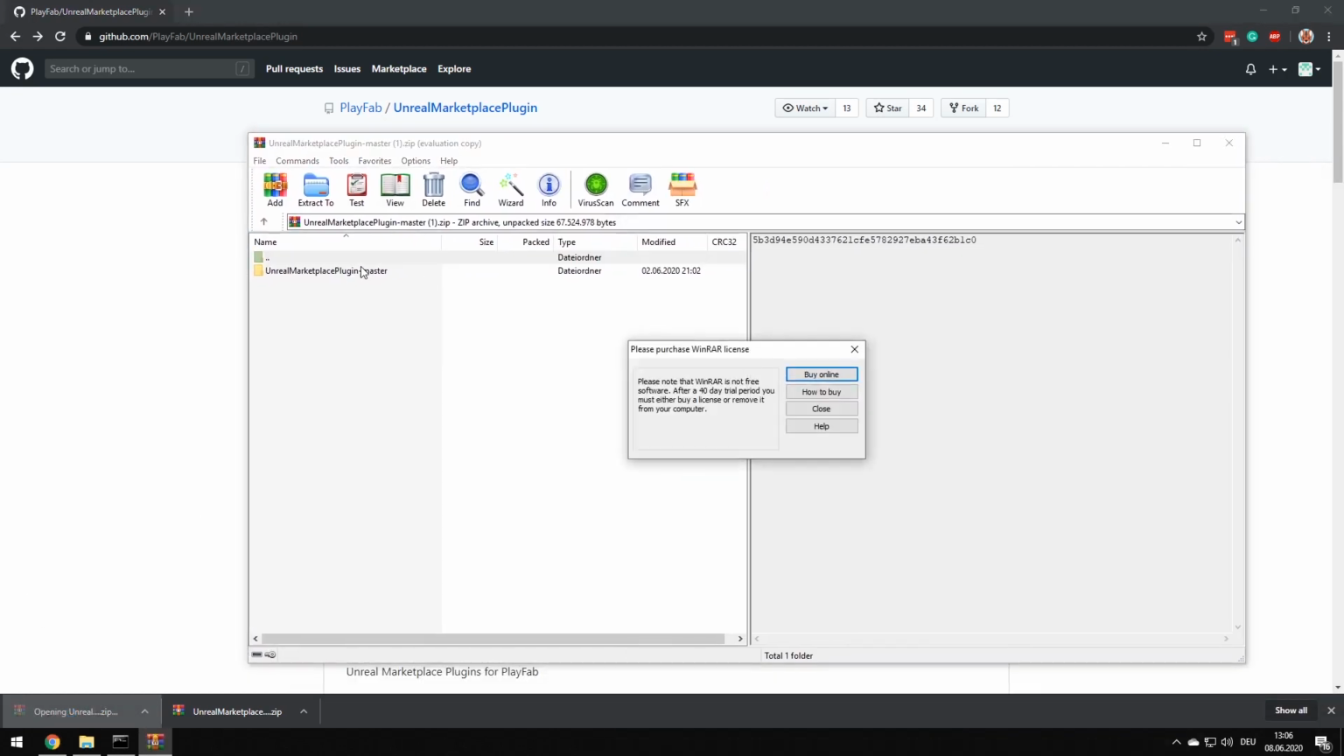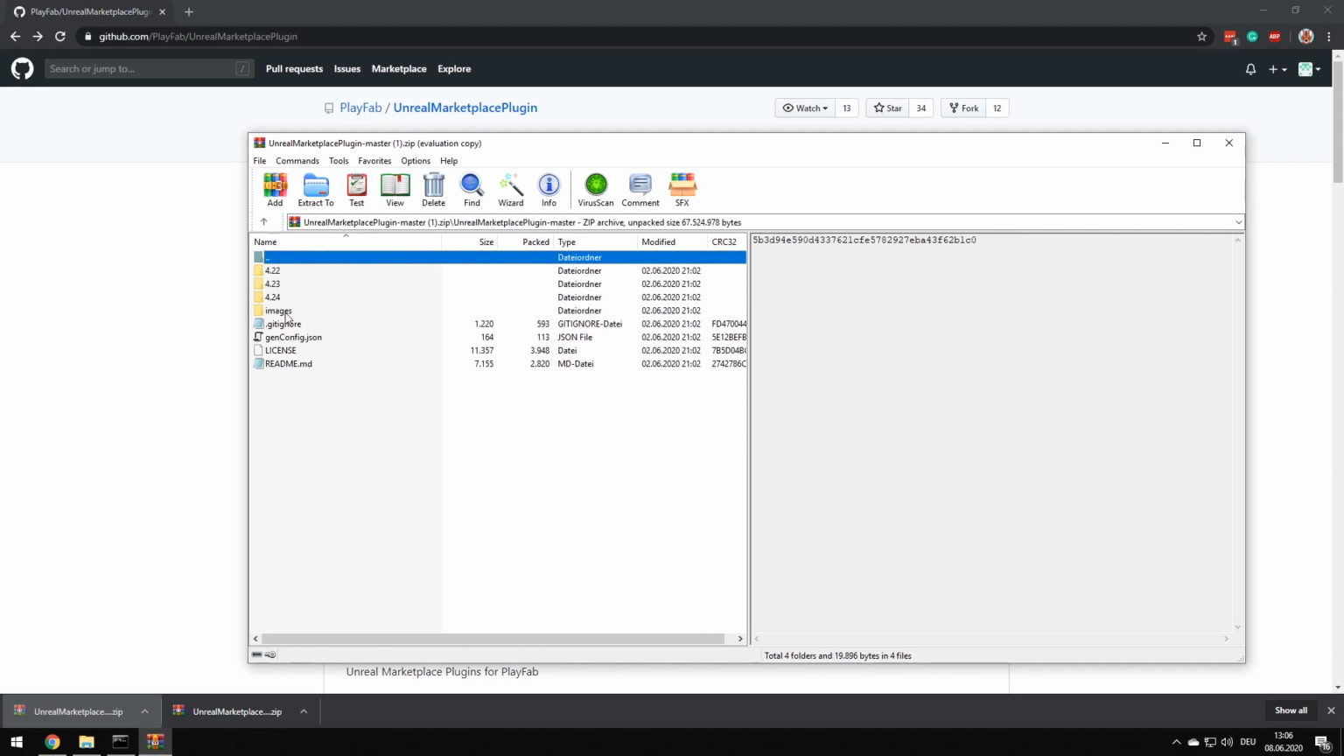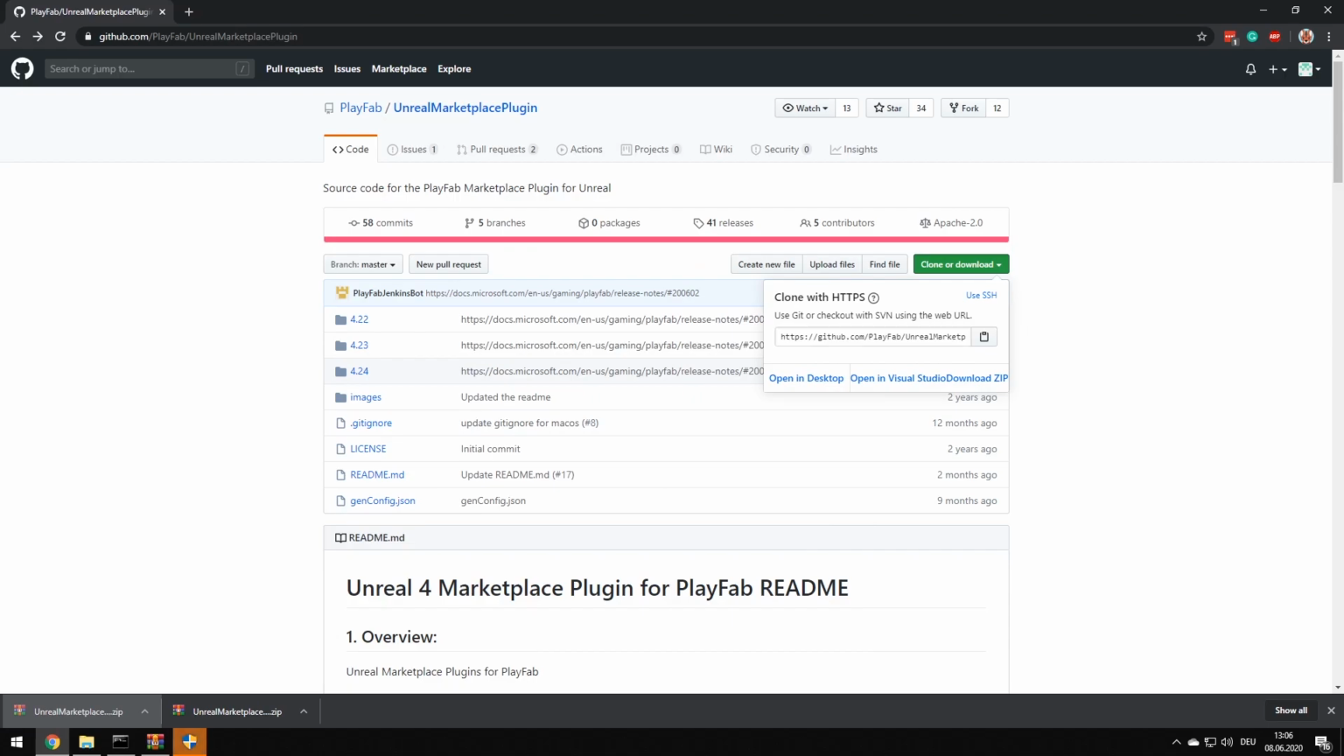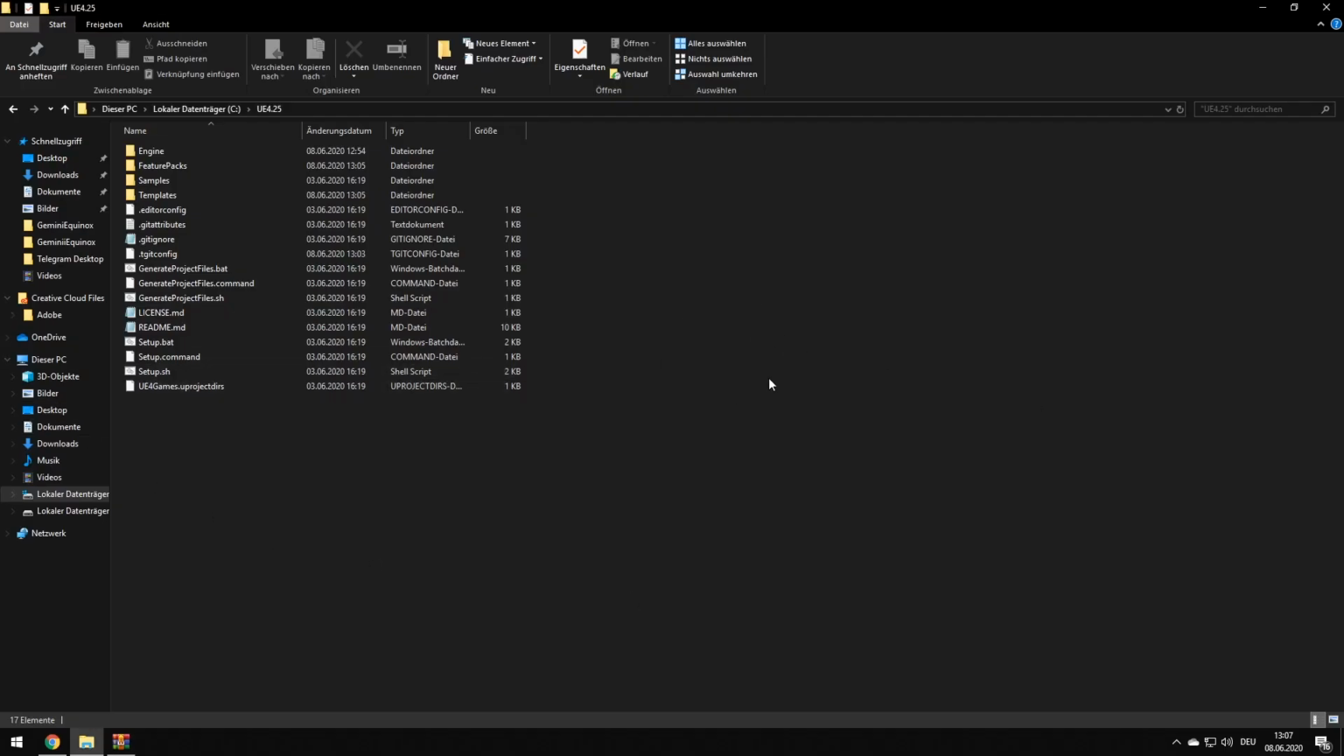What we're gonna use in here is the 4.24 version and the Playfab plugin. I'm gonna show it in detail later when we get to the step after installing the engine. Just want to get this done. All right, our prerequisite is now downloaded.